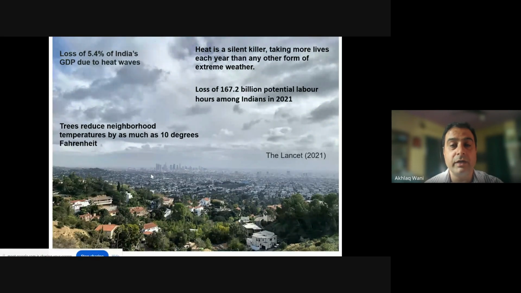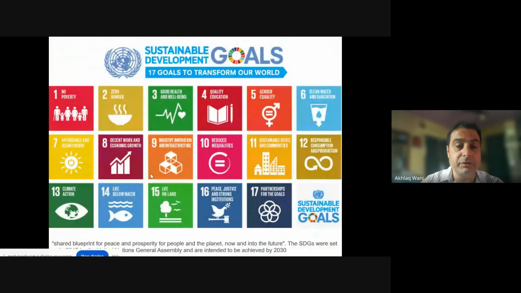And you can see in 2021, a loss of 167 billion potential labor hours has been caused because of this heat. And you might have witnessed this or observed this when you are in a dense canopy of trees. You feel a little better, the temperature is a little lower, and it has been observed that the temperature may be as low as 10 degrees Fahrenheit as compared to the other urban neighborhoods. And with this, there is a loss of GDP also, and 4.5% has been recorded, especially in India, the loss of GDP due to these heat waves.